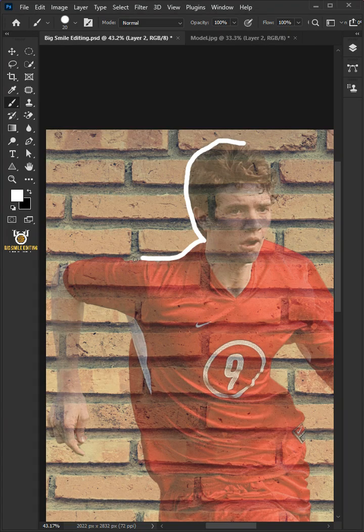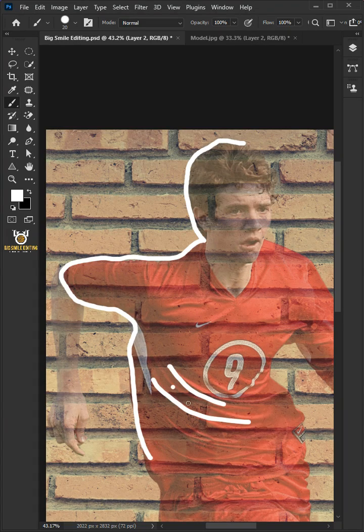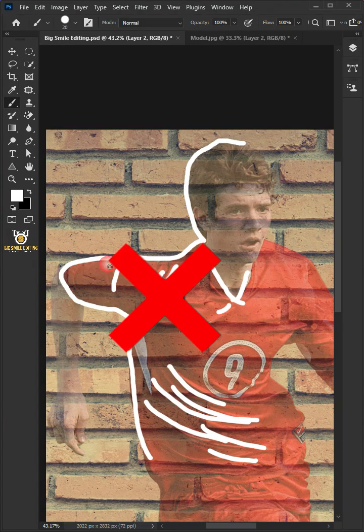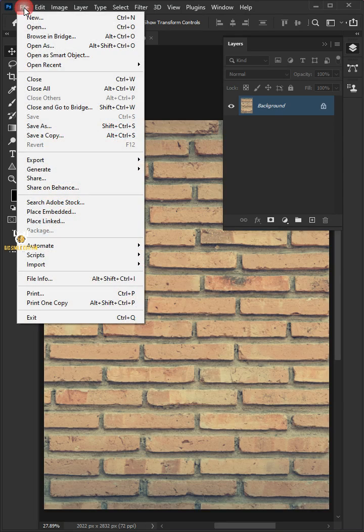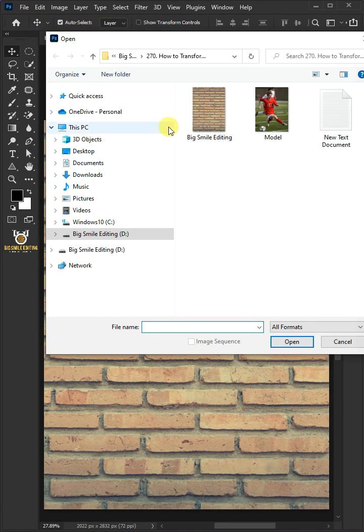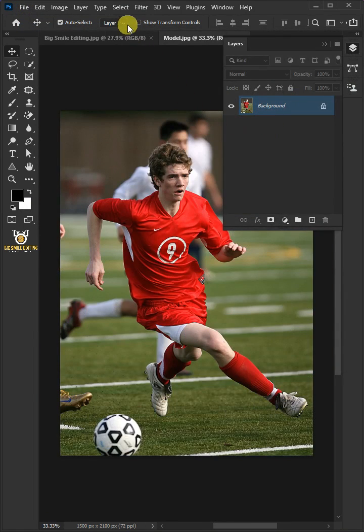Today I'm going to show you how to transform a photo into a chalk drawing on a brick wall in Adobe Photoshop. First, go to File, and open a photo of someone that you'd like to make into a chalk drawing. Go to Select, and Subject. Press Ctrl J to cut the subject from its background.